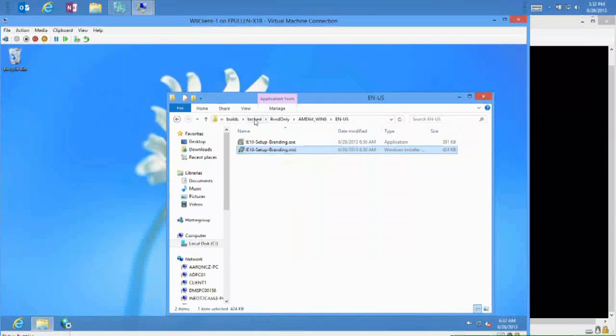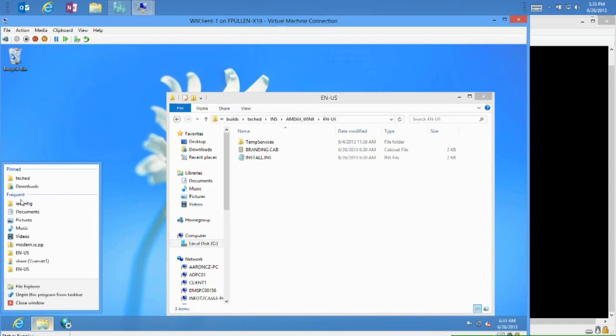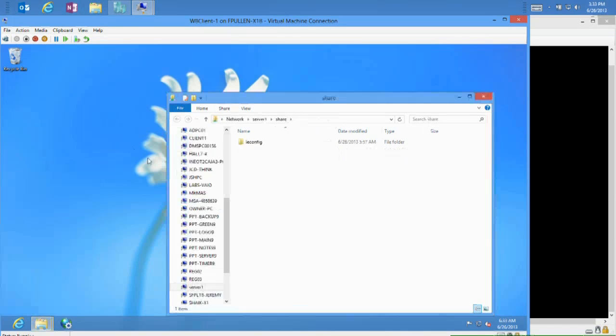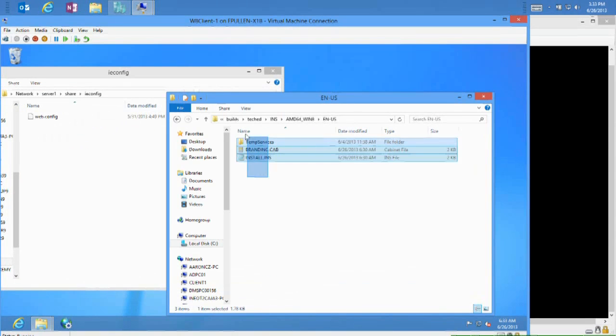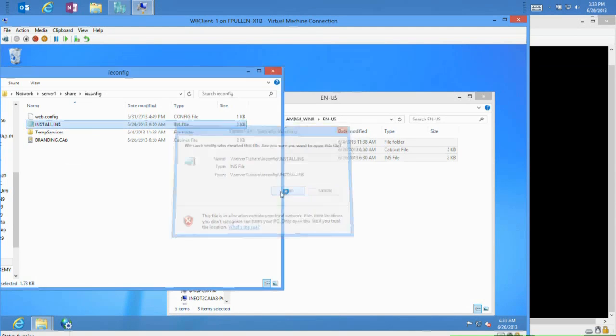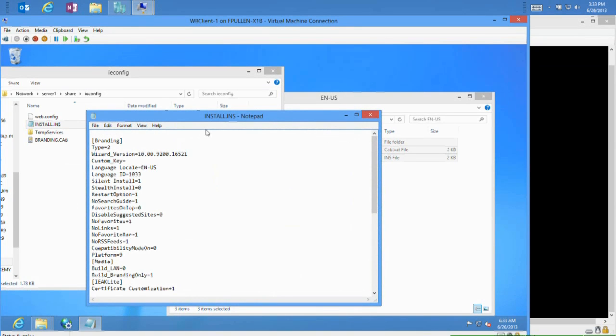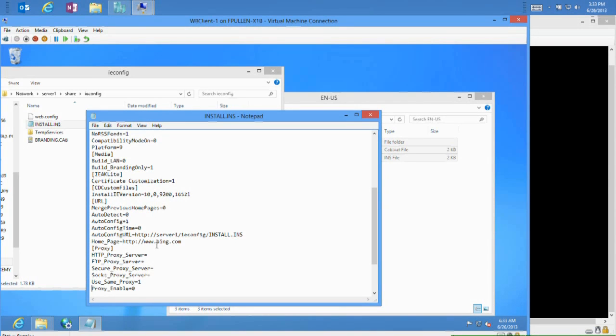If I go back up to the INS files, I'm going to copy these and paste them into here, my IE config share. And I'm going to drop all of these install.ins files out there. Now what I can do with this, all right, this is a plain text file of the changes that we've just made. So if you see down here, you'll see that homepage equals bing.com.